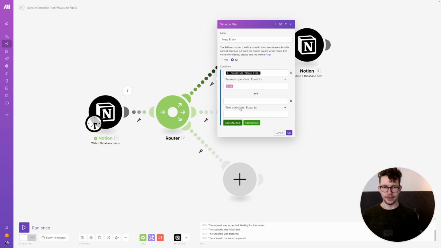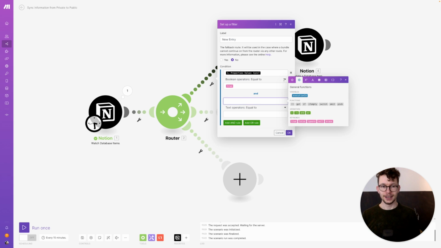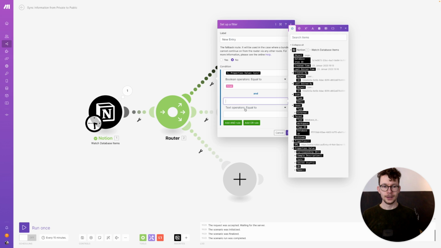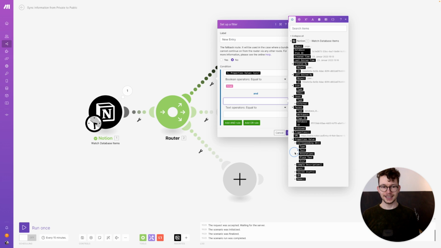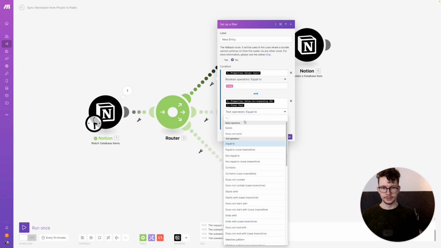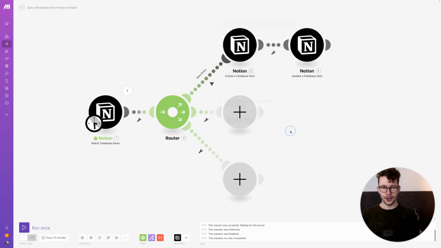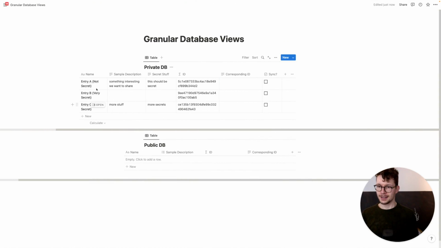And the second part of the condition is that we haven't synced this yet, right? That this does not exist yet. And we can do that by saying, okay, the corresponding ID should be empty, right? Because if it hasn't synced yet, this will be empty. So we can just say, well, this should not exist. Does not exist. Okay.